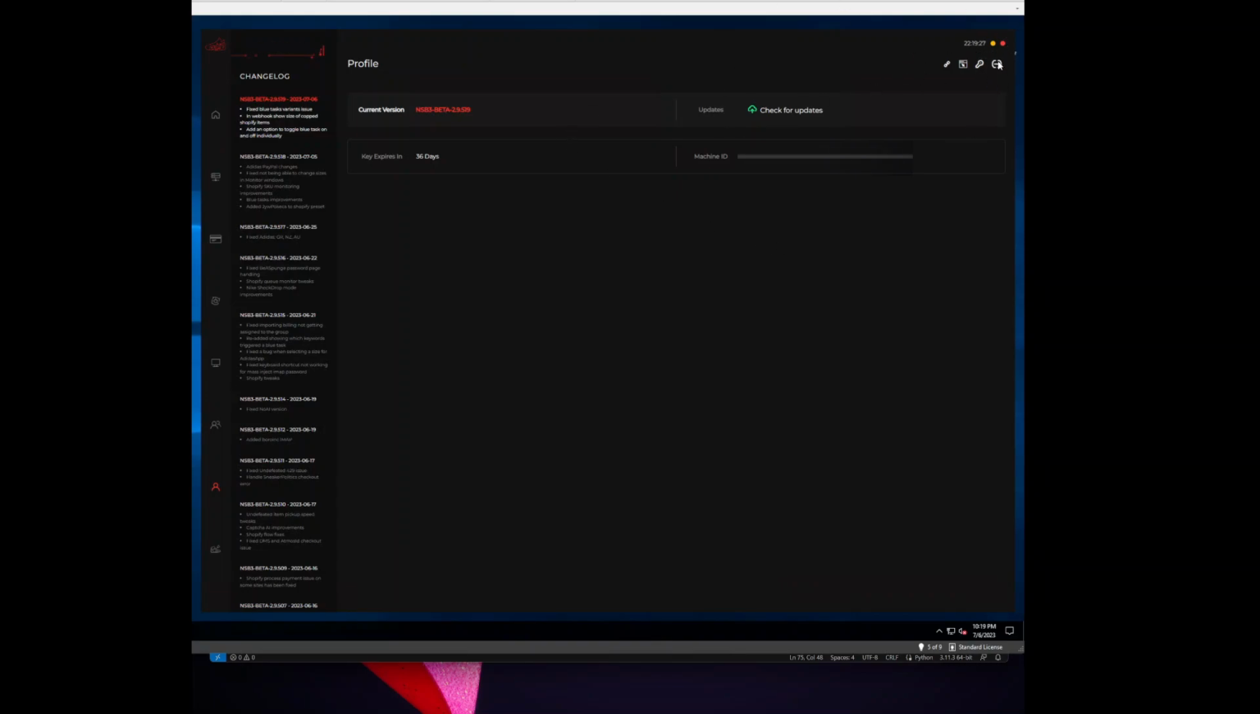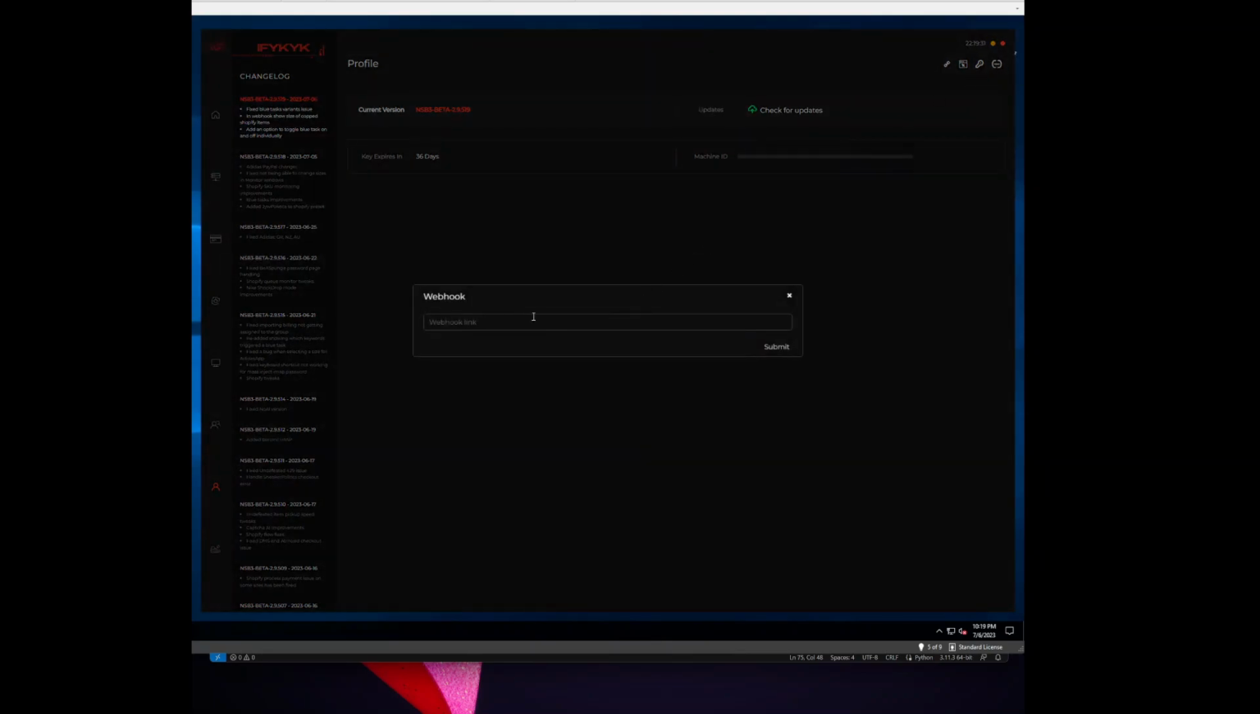So first things first, this button. This button is where you will be setting your webhook. There's a separate guide and video on how you can create a webhook in your own Discord server's channel. And then, of course, you can add it in here. Once you've created it, just take the link, plug it in here, and then press submit.